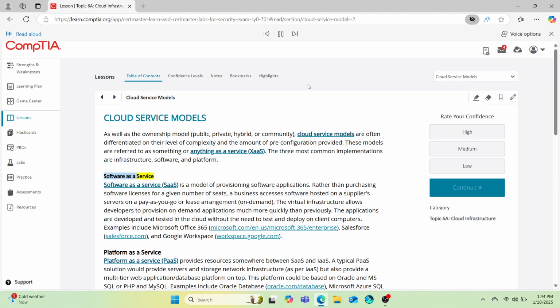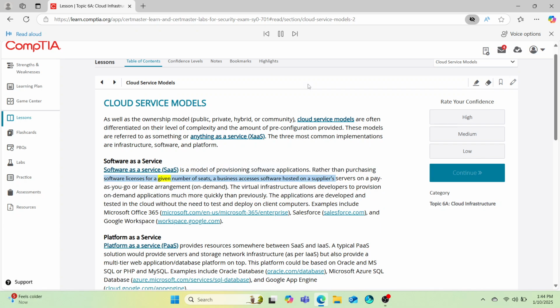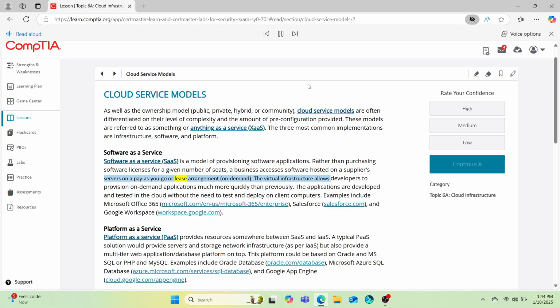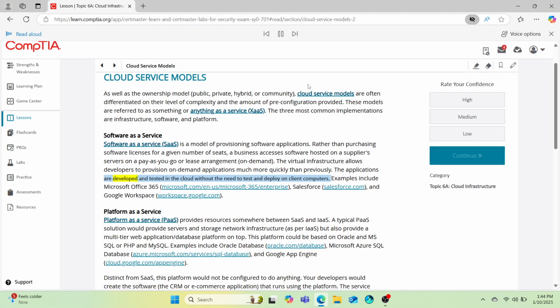Software as a service. Software as a service, SaaS, is a model of provisioning software applications. Rather than purchasing software licenses for a given number of seats, a business accesses software hosted on a supplier's servers on a pay-as-you-go or lease arrangement, on demand. The virtual infrastructure allows developers to provision on-demand applications much more quickly than previously. The applications are developed and tested in the cloud without the need to test and deploy on client computers.